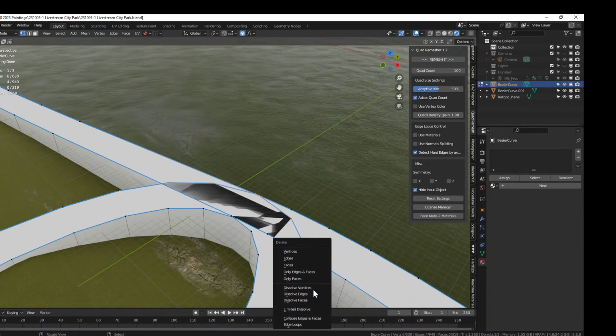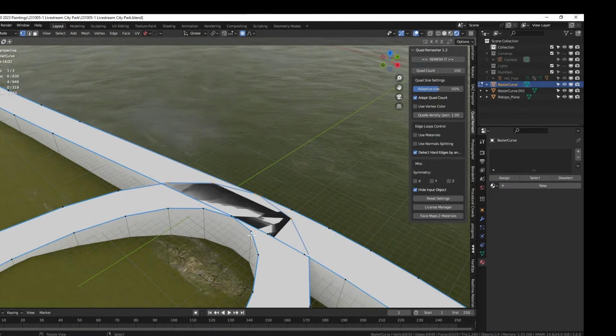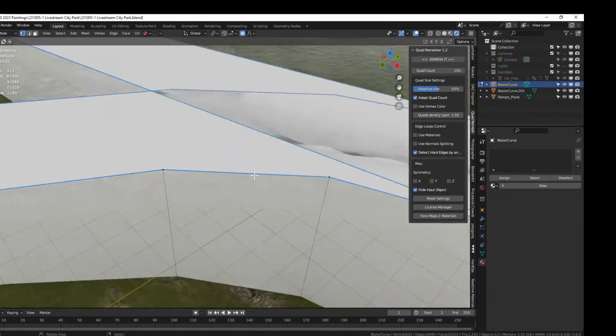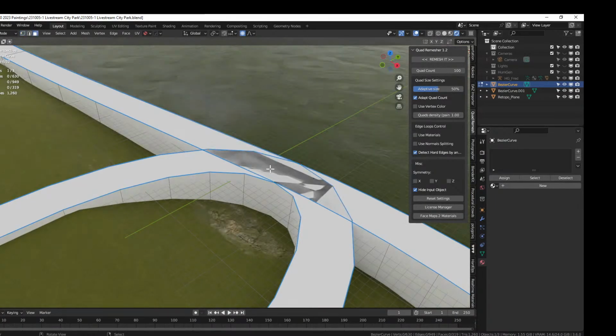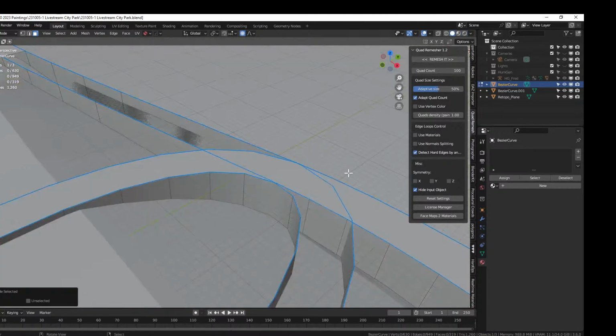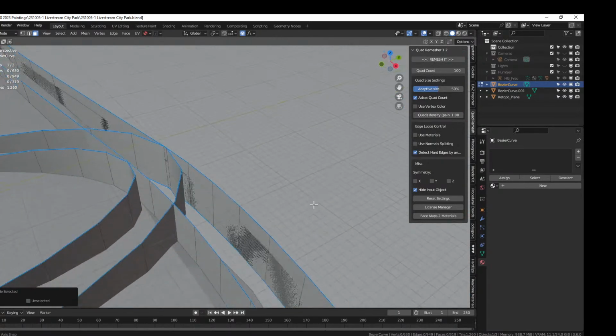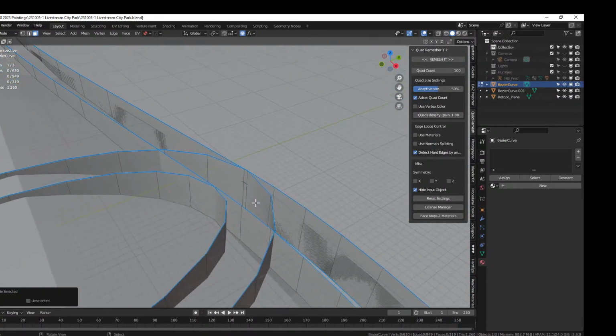X dissolve vertices. No. I mean, I could live with it even if it's all wonked out like that. It's not the end of the world. But can I just get rid of this face? Hide. I'm just gonna see. Let's see. Hide. Okay, good. So that's what's there. So now we should be able to get rid of that one.